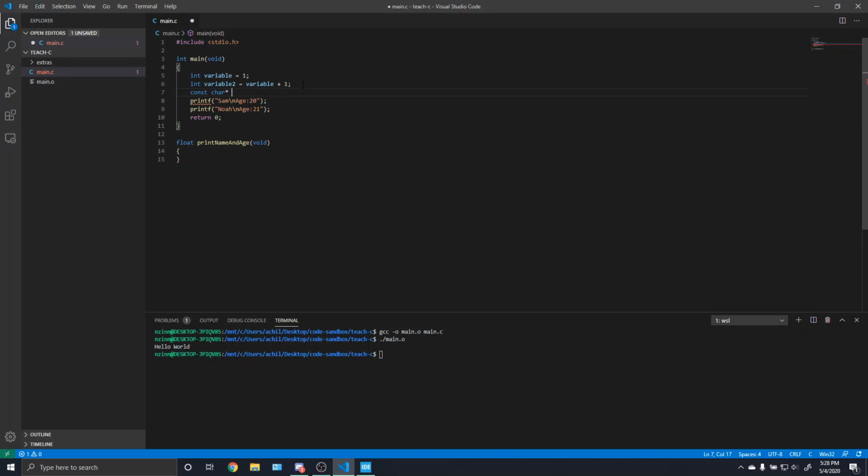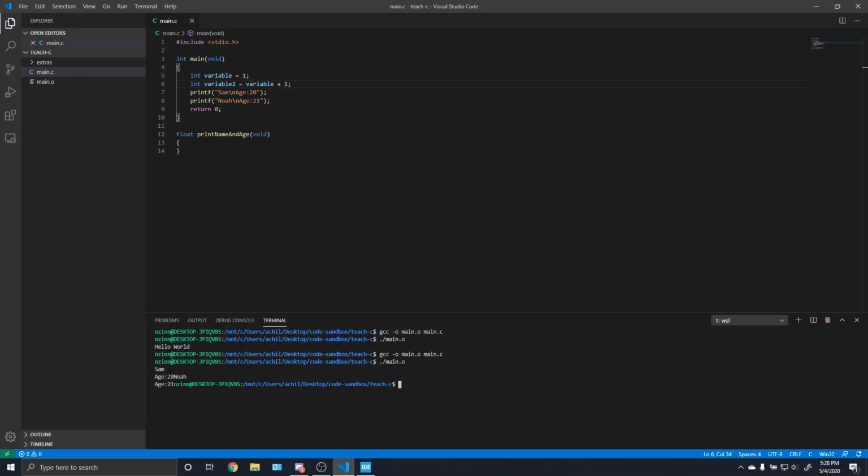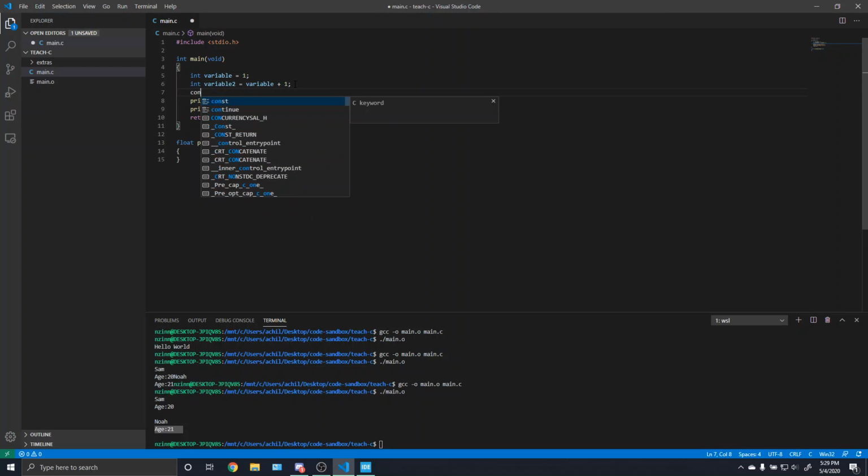First, let me just show that this works. Here it says Sam's name and his age, and then it prints my name and my age. If we wanted to do this in a better way, we might introduce variables.